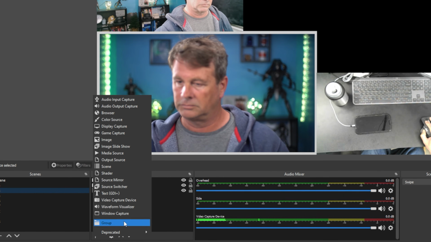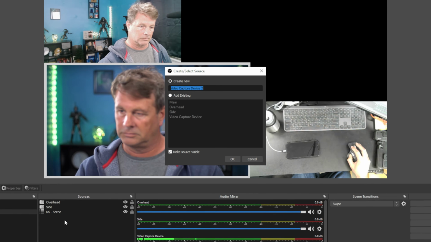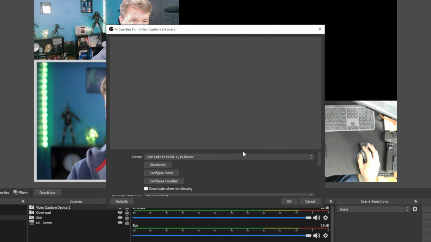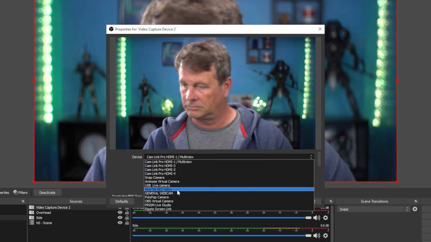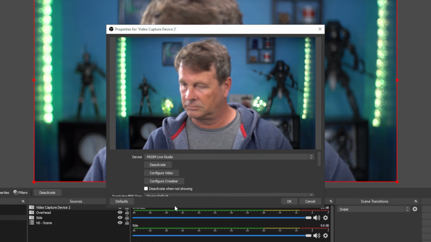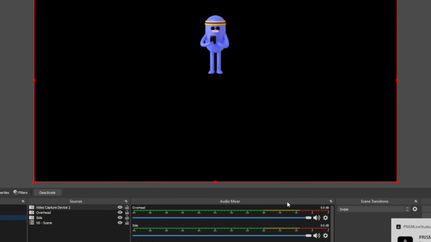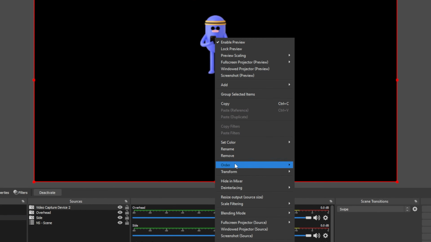Then I'm gonna flip over into OBS. I'm gonna click the plus, and I'm gonna go to Video Capture Device here in Sources. And I'm gonna drop this down and select Prism Live Studio. Click OK. You can see we get a black background, but we can fix that by right-clicking on our source and going into the blend mode.